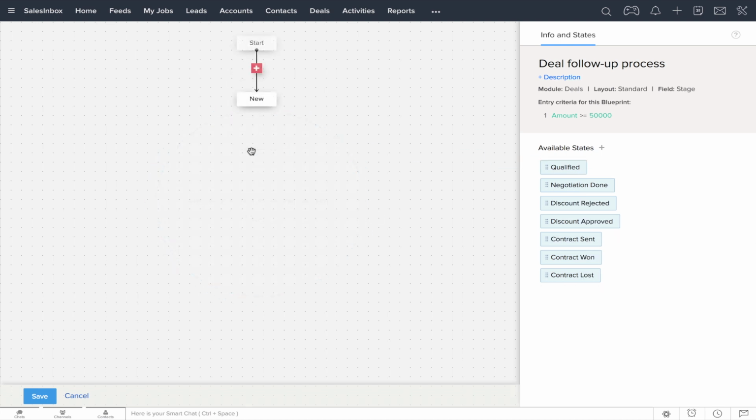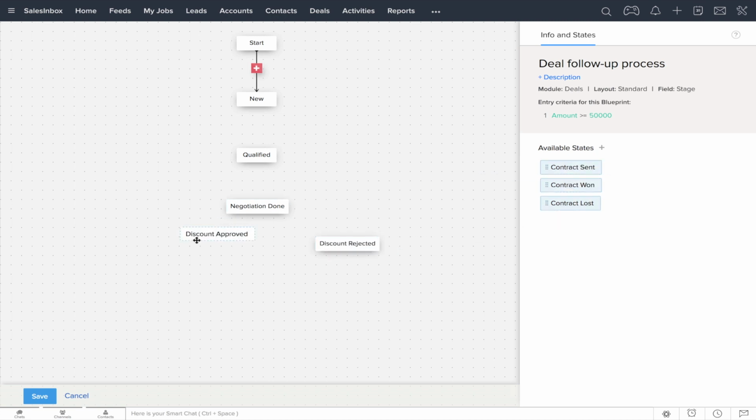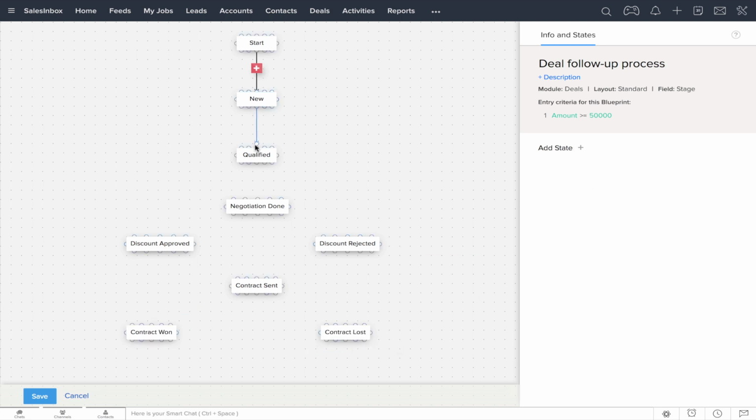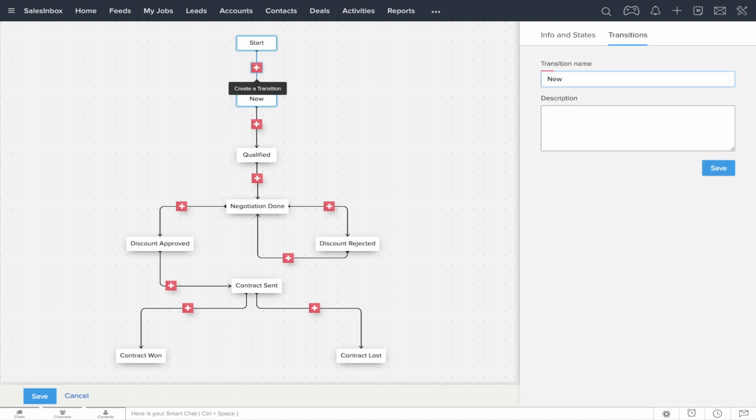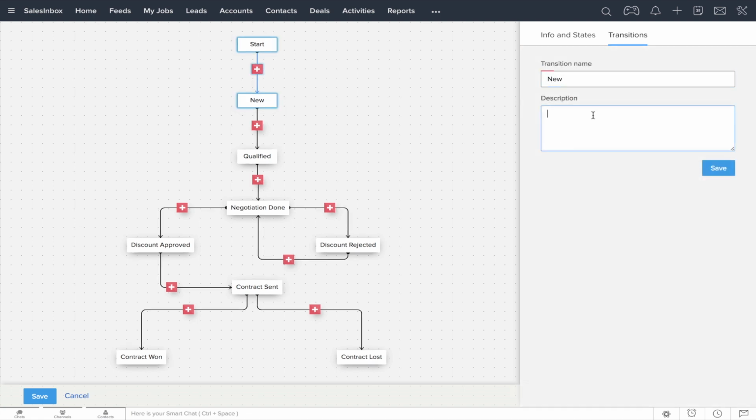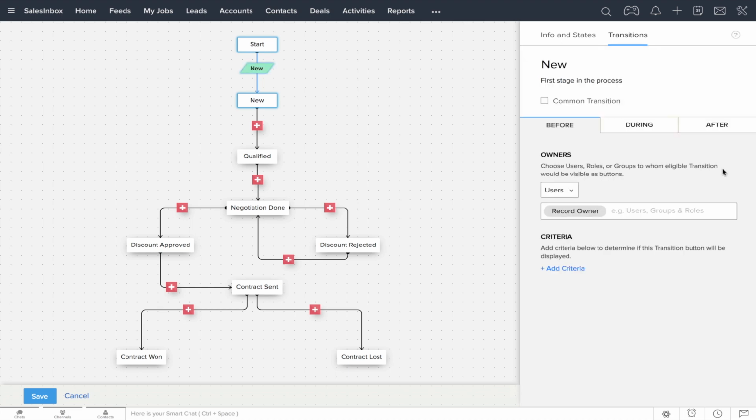As mentioned earlier, in Zilker Inc., deals pass through various stages, such as qualification, negotiation, discount rejected or approved, contract sent, and deal won or lost. Now, connect the nodes between the states to define the process flow. And these small plus buttons, these are the transitions we mentioned earlier.